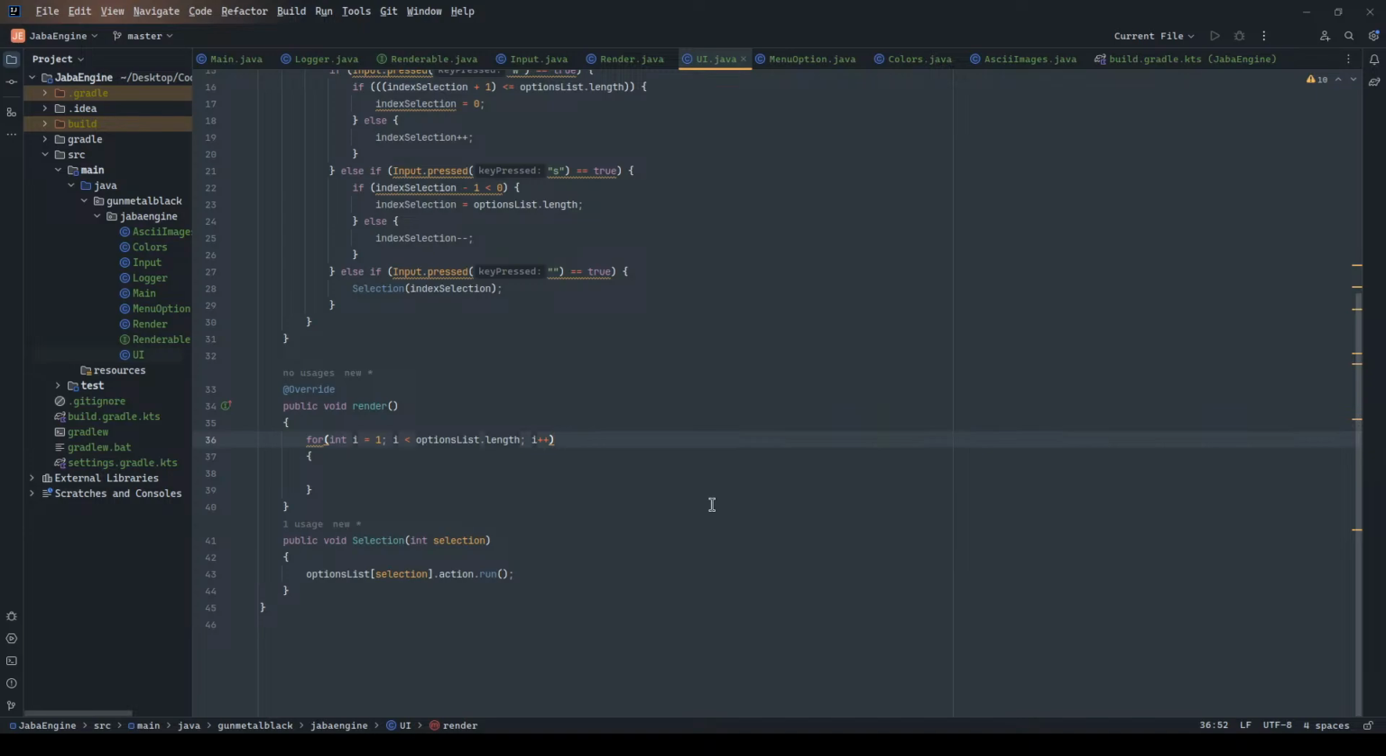Yeah, line 36, you still need to swap that 1 for a 0. It's computers, we don't count from 1. Alright, rendering time.